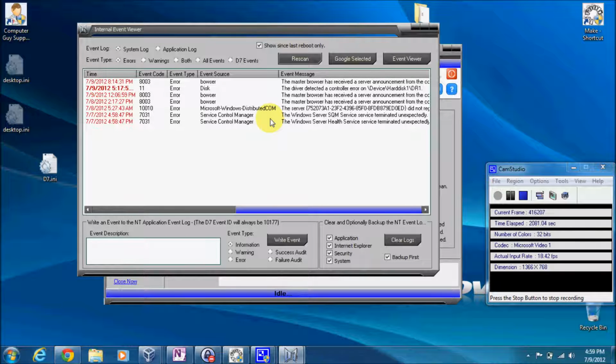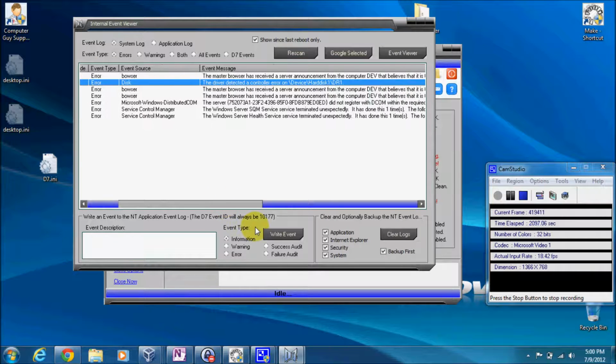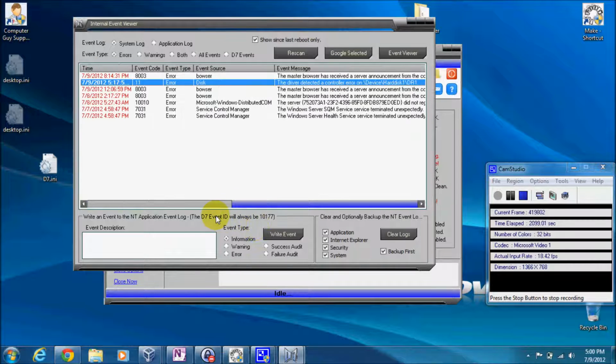Now when I click on that, it opens D7's internal event viewer, and you can see I am on the system log and I'm looking at errors, and you can see the errors that I have here, and I've got one in bold, and that is not very good. That is a disk error on my hard drive. That's not good. Actually, that's good to know about.